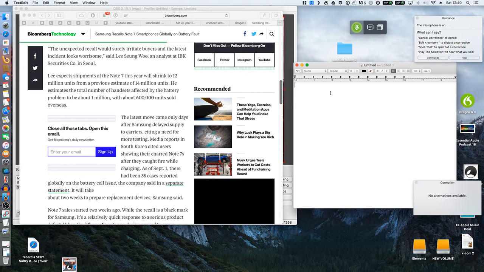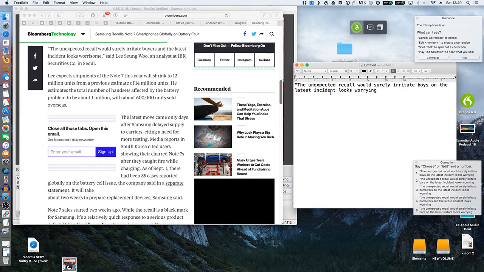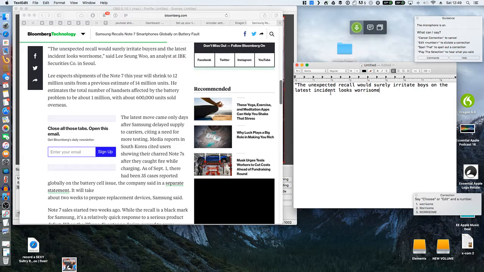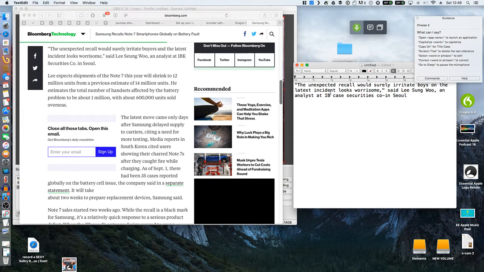Open quote. The unexpected recall would surely irritate buyers, and the latest incident looks worrying. Select worrying. Worrisome, comma, close quote, said Lee Sung-woo, comma, an analyst at IBK Securities Co. in Seoul. Choose to. Full stop. New paragraph. Lee expects shipments of the Note 7 this year will shrink to 12 million units from a previous estimate of 40 million units. Full stop.